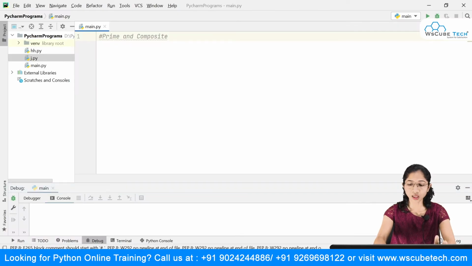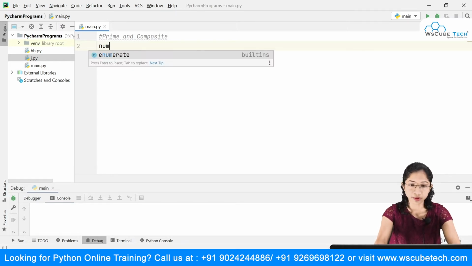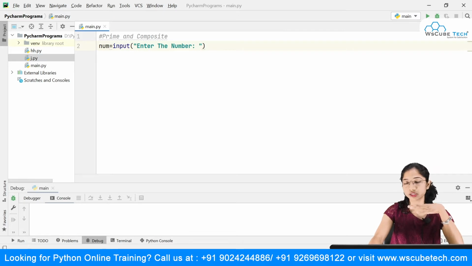The first step is to take the input from the user. I'm just going to take a variable, num, is equal to, and inside this I will take input and ask for the number. I will say, enter the number. Once I have the number, I will store it inside my variable num. All right, so we have taken this.